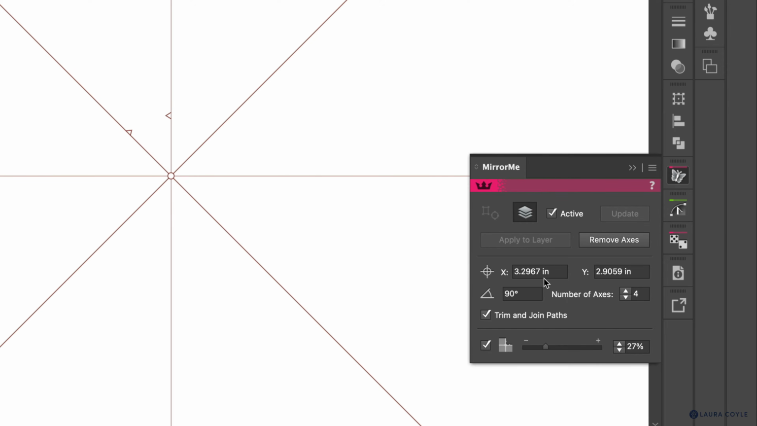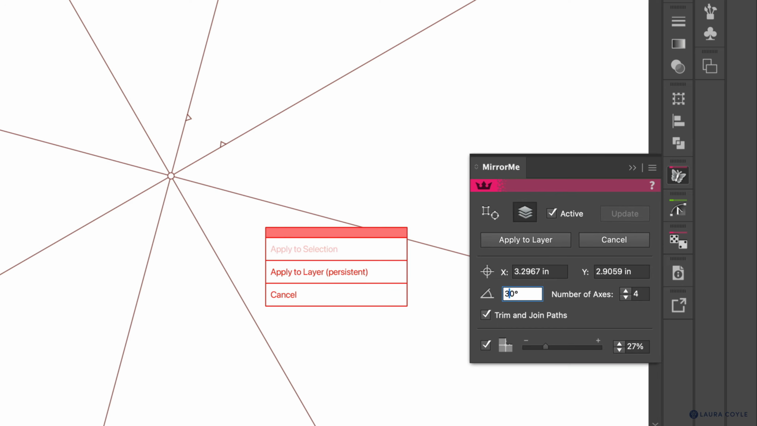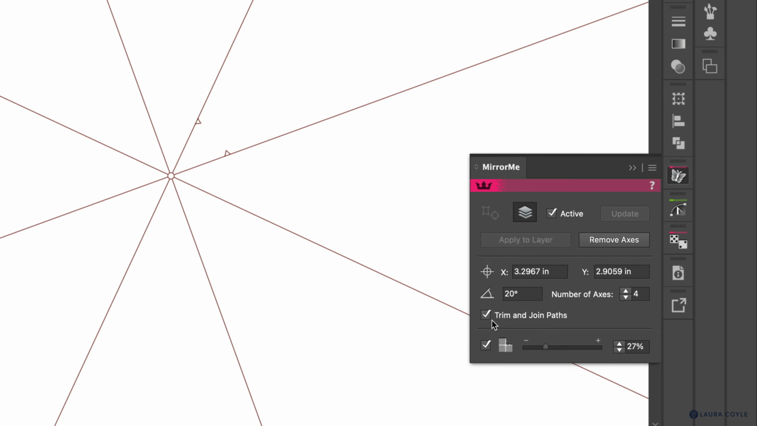But if you want to actually dial in an absolute location that's in the center of your artboard, you can do it here. This right here, the angle, I'm just going to start using my up and down arrows on my keyboard. And so you can see how that is working there. So you can just make it at any rotation angle that you want. And again, it's asking me if I want to apply it to the layer because I've just changed the position of it. So I'll do that. And then of course I have trim and join paths turned on because I really love that feature.